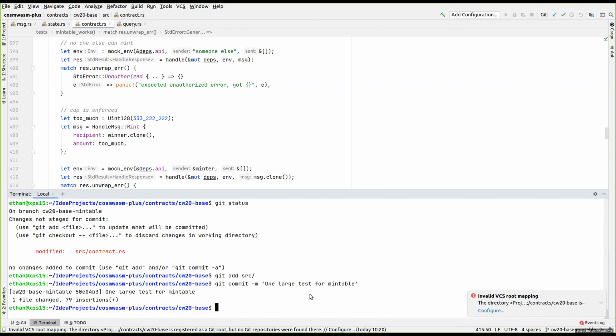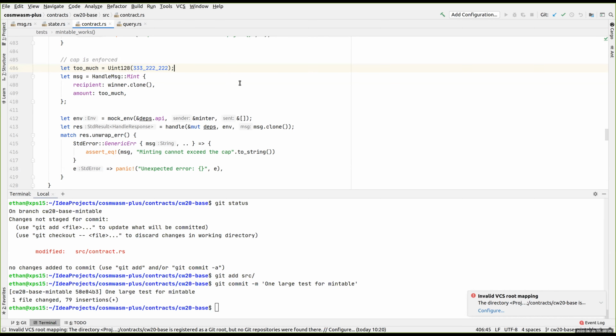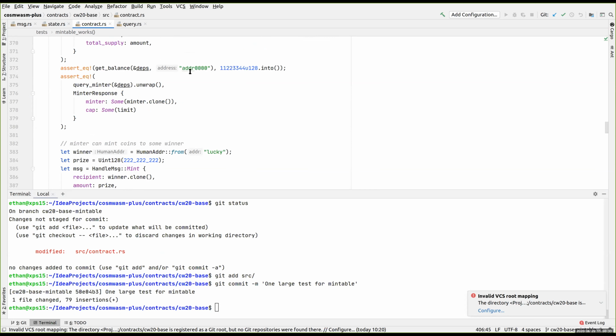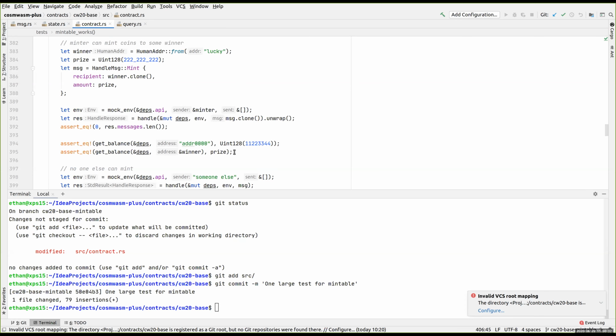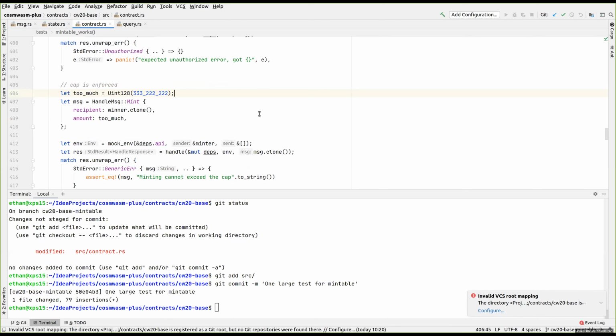So I'll push this later. I'll probably make a PR on this later today for public. But yeah, you see this now. I've enforced the fact that the minter works. You get the data here. The minter is able to mint the coins properly. No one else can mint, and the cap is enforced. So that's a test case. Yeah, hopefully that is good.